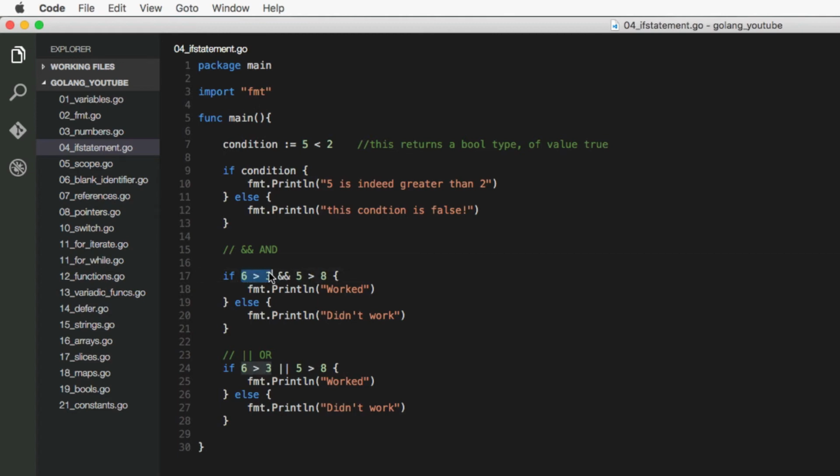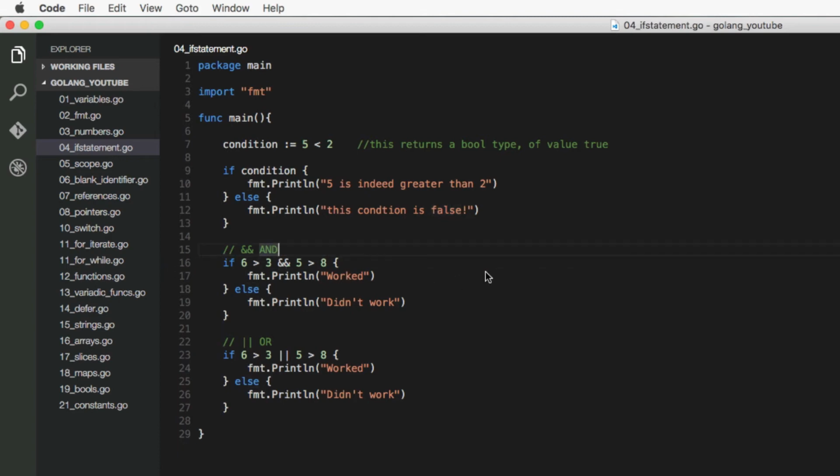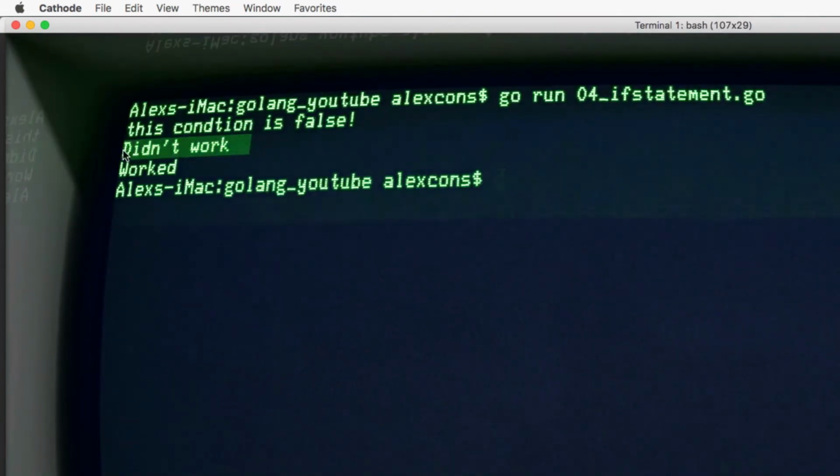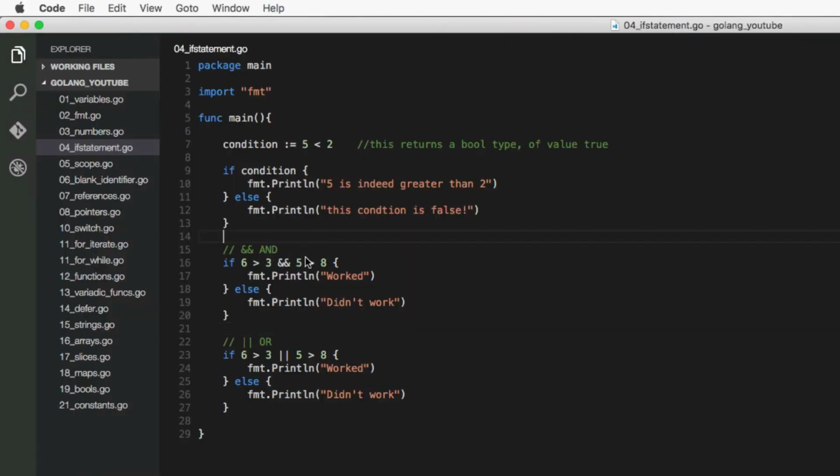So is 6 greater than 3? It is, so that's true. So let me just write it here, true. And is 5 greater than 8? That's false. So this is not going to work because and operators, like I just said, need both to be true. So if I actually come back to our execution, as you can see from the previous run, it didn't work because true and false is not the same thing. And as you can see, here's where the else statement comes into action.